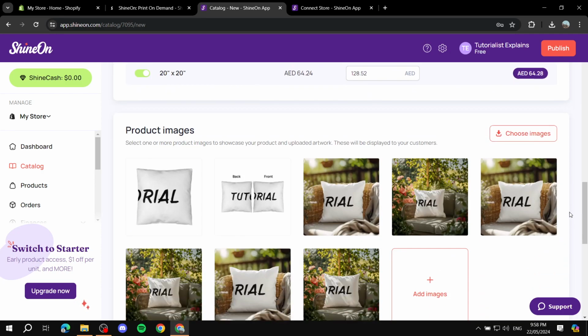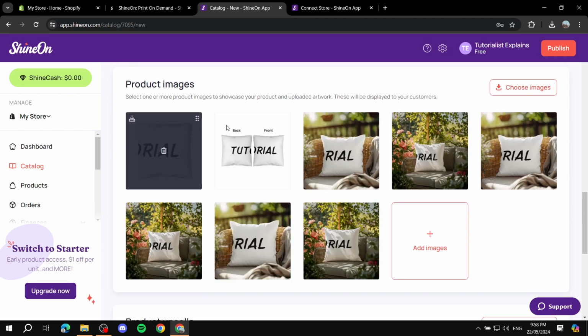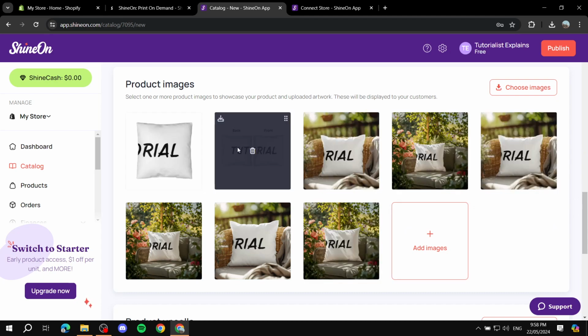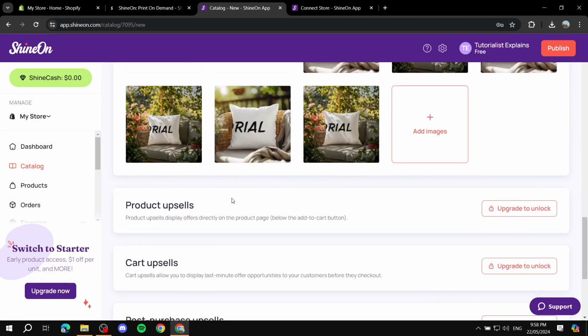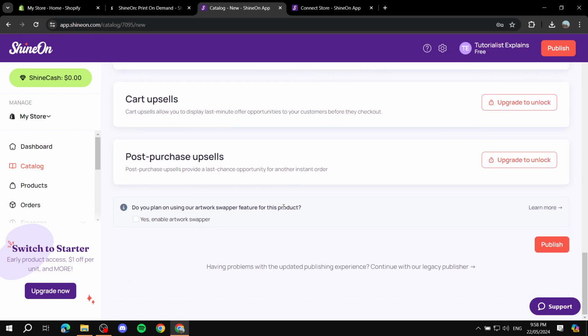So we can just go ahead and download whatever image we want to use, and those are also going to be included within the image sections for your Shopify. And then we can do these other things that we need to upgrade to unlock, like product upsells, cart upsells, post-purchase upsells, and so on.